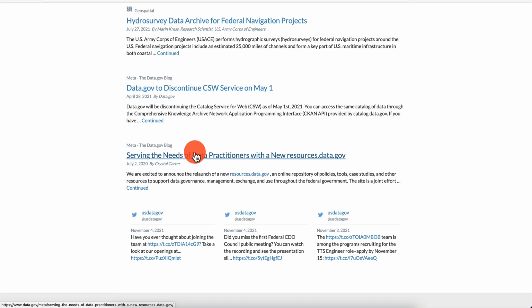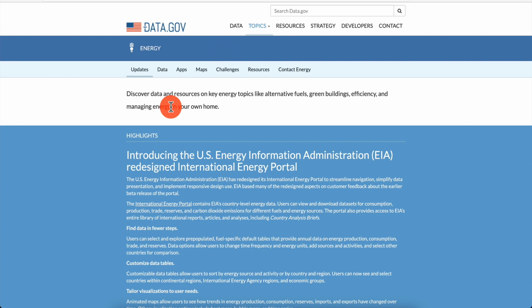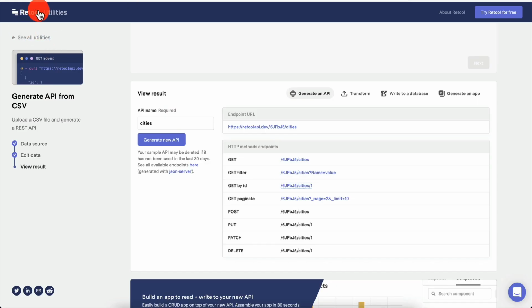There's so much data here. You can go into topics: agriculture, climate, energy, local government, maritime, ocean, health. You can get all of this. If that's not what you want, you can Google it. There's all kinds of data dumps everywhere. And all you have to do is simply export it into Google Sheets. You can use a tool such as Retool right here that I was using, Retool utilities, in order to create that free API.